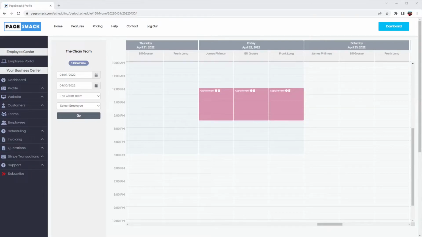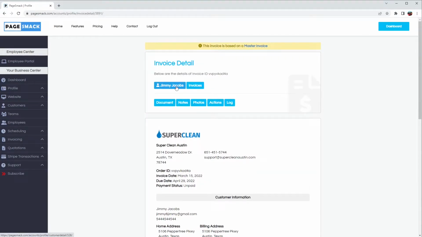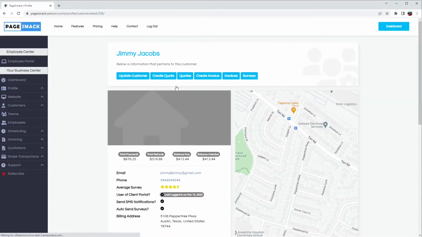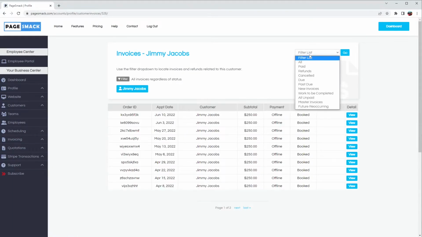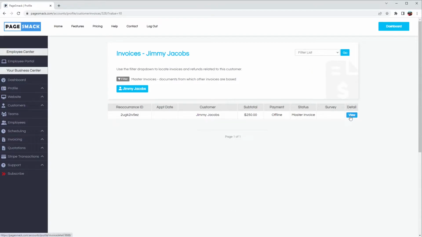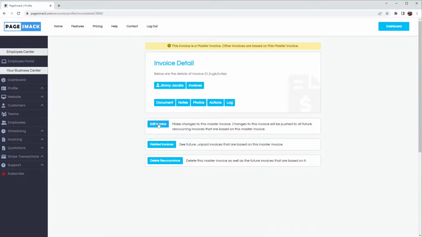So first we need to go into the customer's profile. The quickest way to do that is by clicking on See Info on one of these appointments. And we'll click on the customer's name here. And then we'll click Invoices and go back to that master invoice. So from the filter list, we'll go Master Invoices and we'll open it up. So we're in the master invoice. From the Actions tab, we're going to edit the master invoice. So we'll click the Edit button.